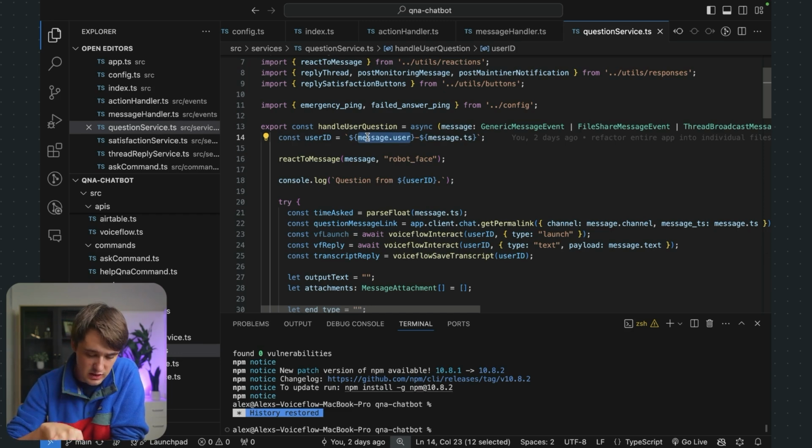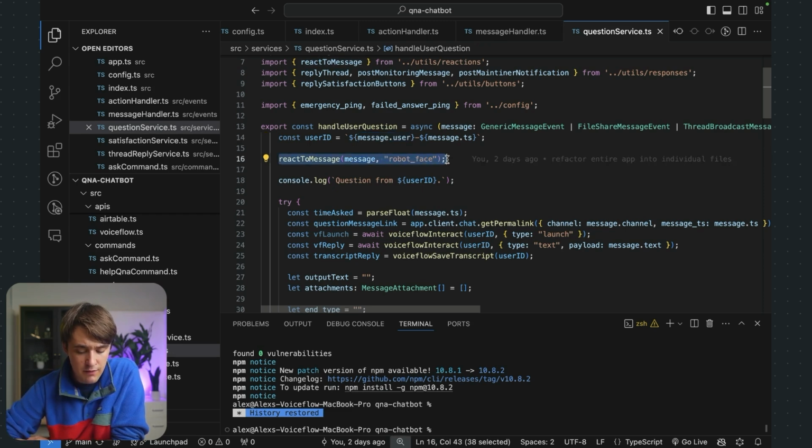So the timestamp is unique for each channel, and the user ID is unique per user. So this is a pretty good way of making sure we'll never have an overlap, the same user answering twice. Then we're sending a function to react to the message. This is adding that robot reaction emoji to show that we're pending.